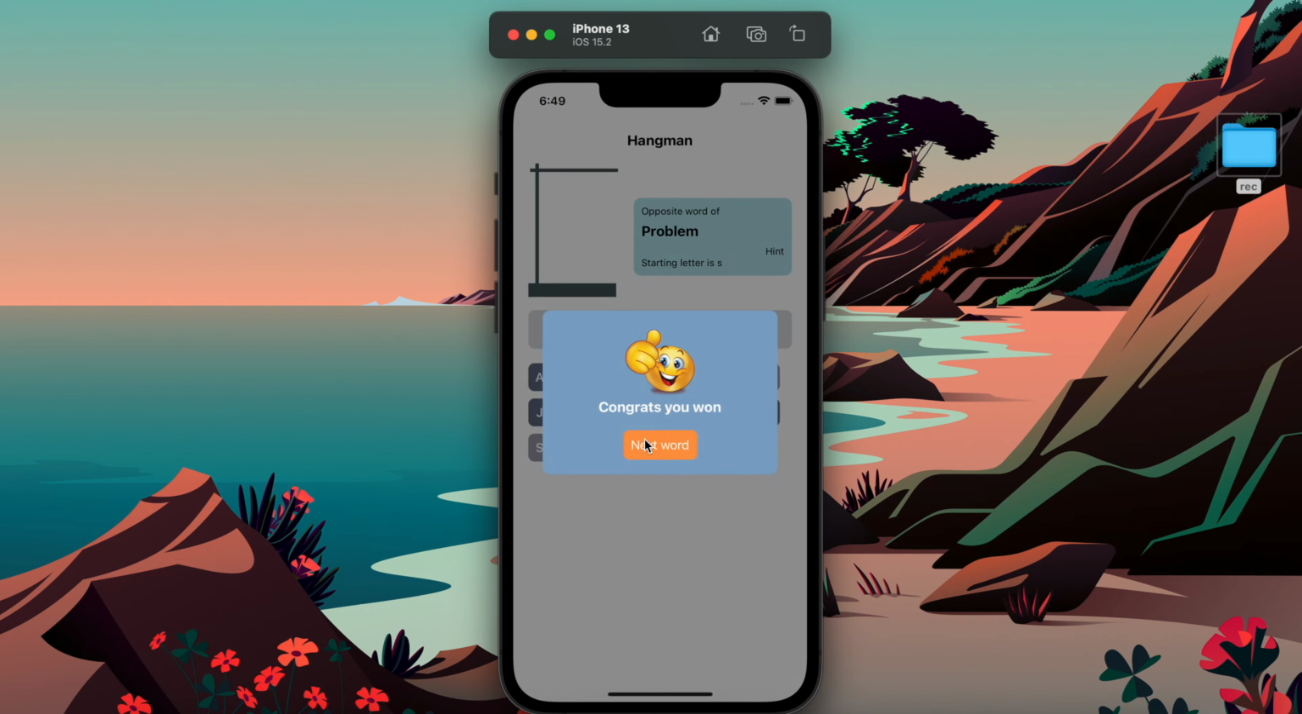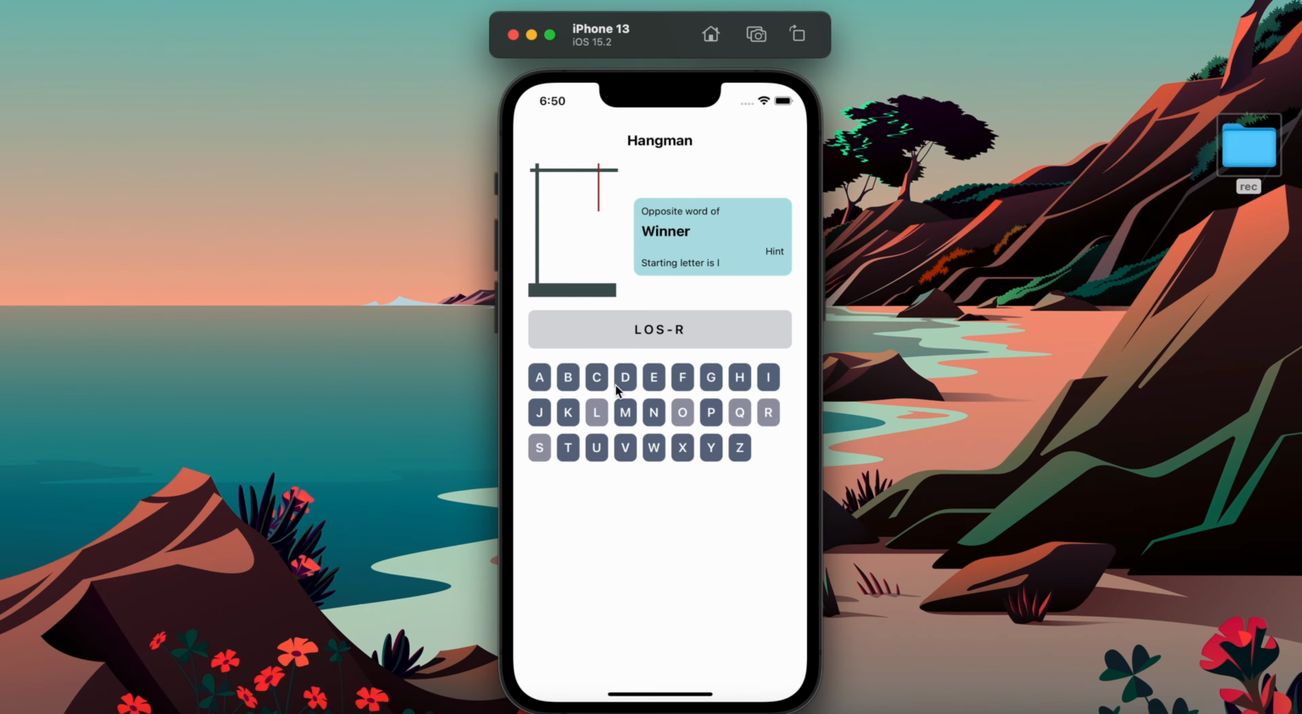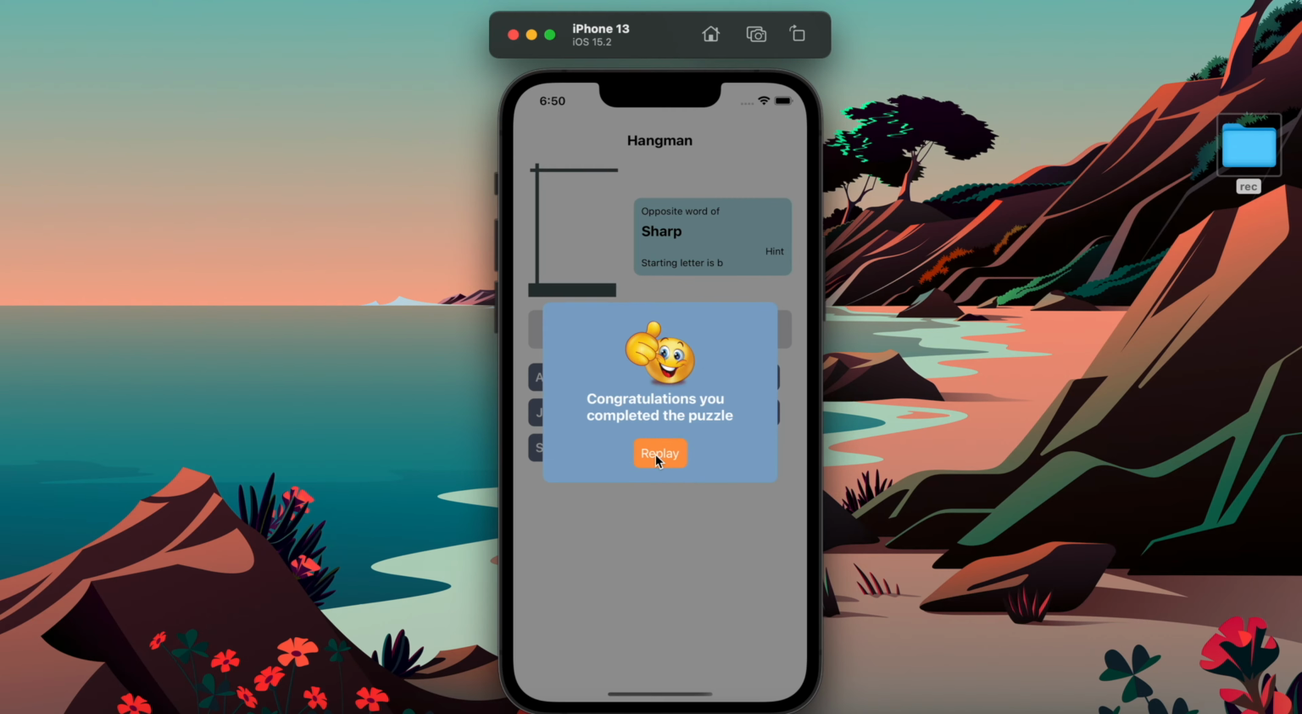Alright, here we have a list of words, and when all words are solved, you will get the same pop-up with a different message about completing the puzzle. And you can replay the puzzle again.